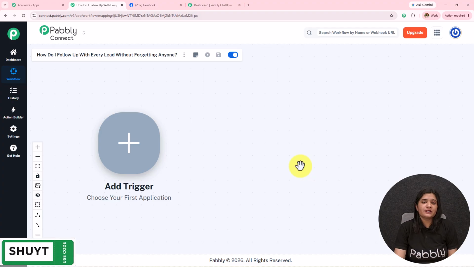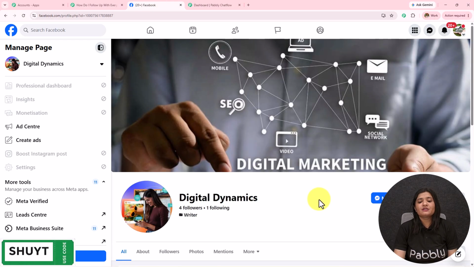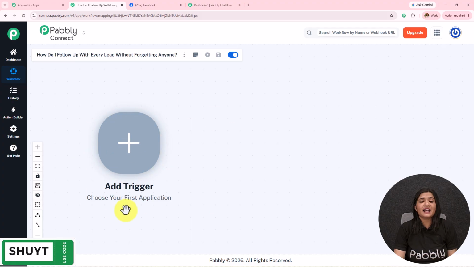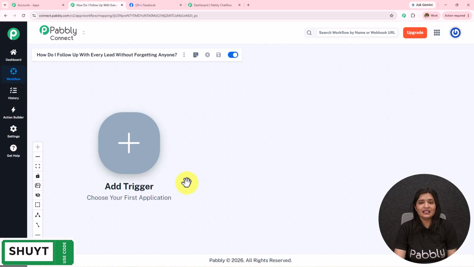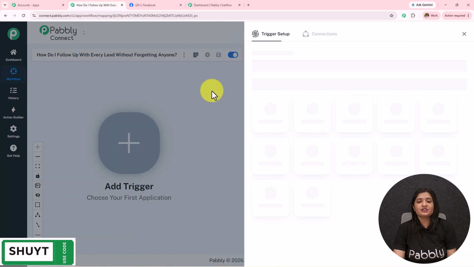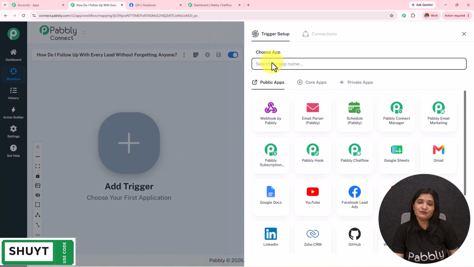I have to enter my trigger application. A trigger is basically an event which starts the automation of a workflow. There can be only one trigger step in a workflow, but as many action steps as you want. Here in this workflow, I want that whenever I receive a new lead from Facebook lead ads, the workflow should automatically be triggered and the messages or follow-ups should be sent, which means whenever there is a new lead, this complete workflow will get triggered, because a trigger basically activates any workflow.